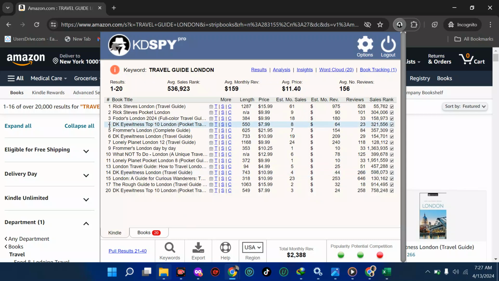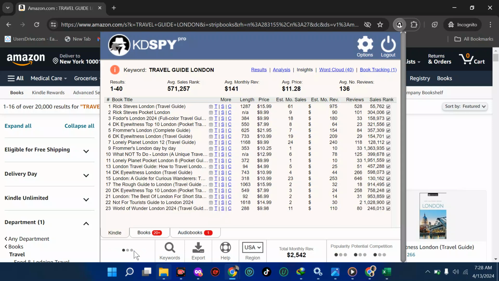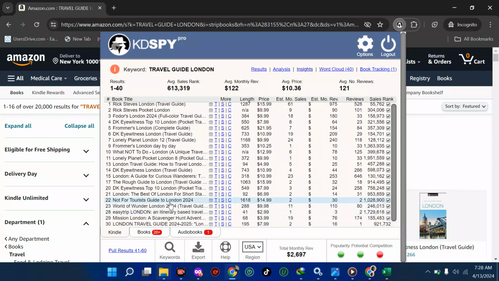Now let's say we want to pick this book in particular, but before that, let me pull more data here. So take time and watch this video. If you understand this, you will know the reason why KDP Spy can be of help to you. So I'm going to pull more results. You can see it's still pulling. We're at 23, 28, moving down, 29. It's trying to pull down more results.